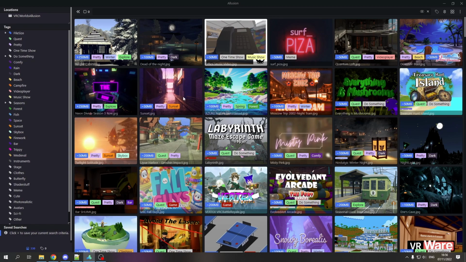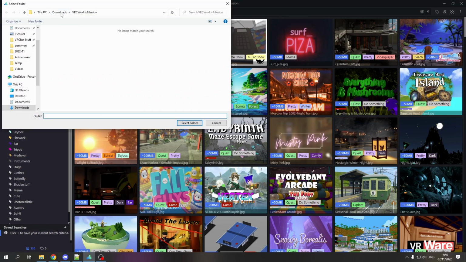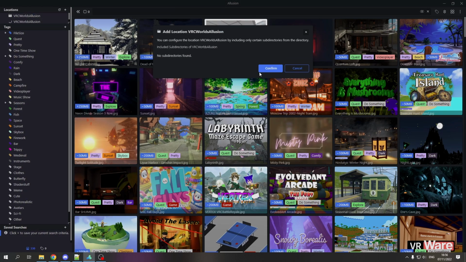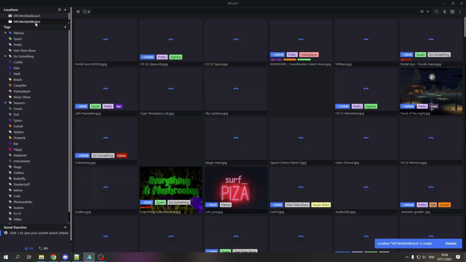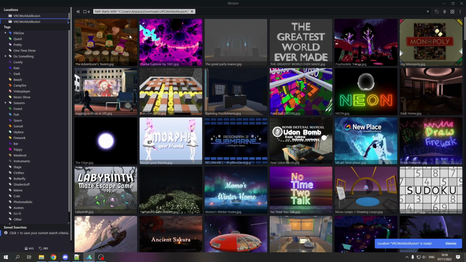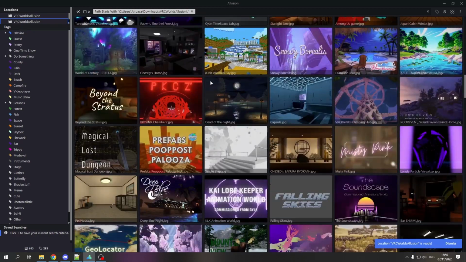You will not have anything in here by default. In order to get the images and the worlds in there, you need to press on the plus here in locations. Add the folder with all the images, select folder, confirm. And then you will have all the pictures, all the worlds that are saved in here.